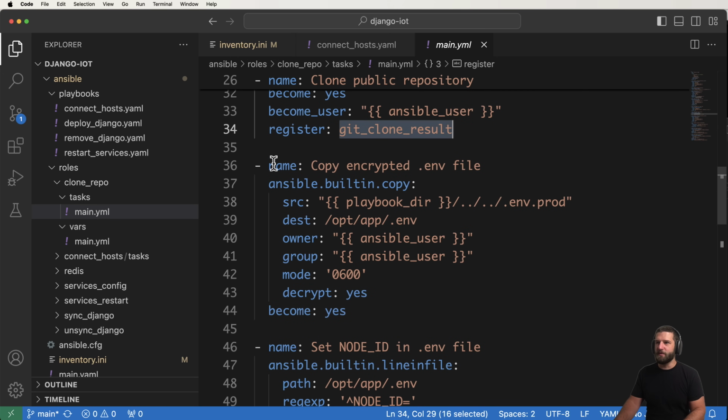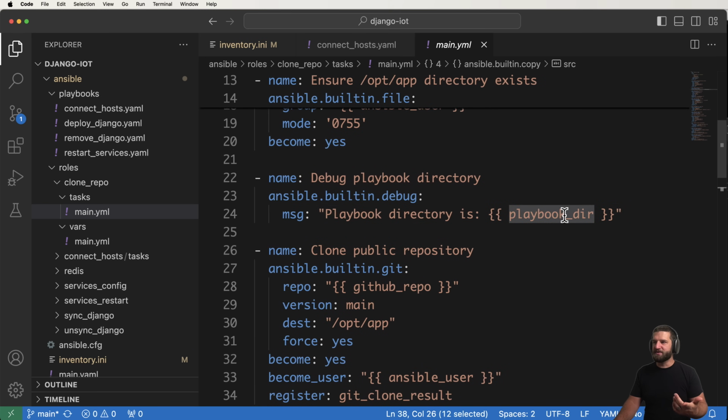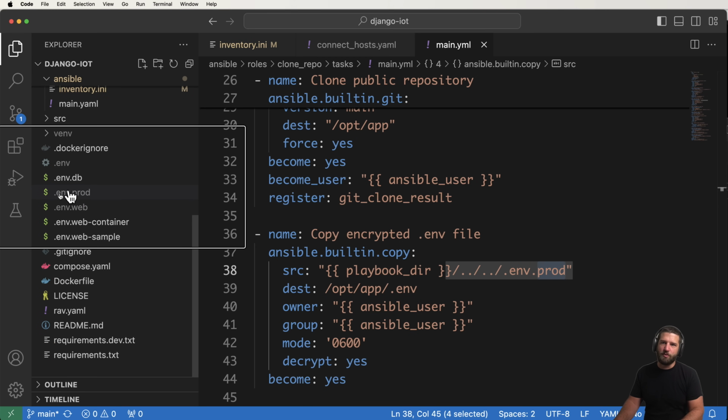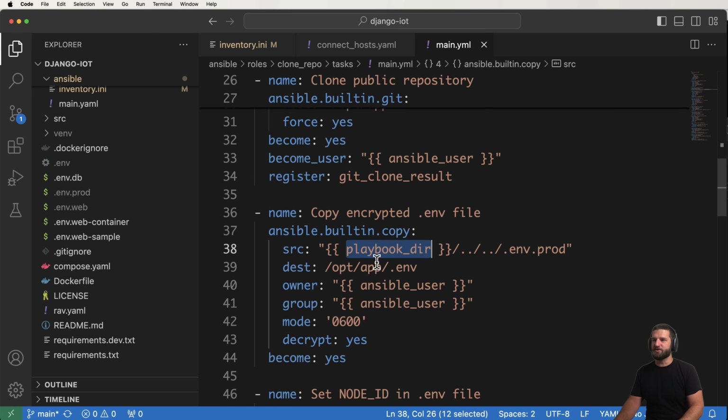Next up, what we do is we copy an encrypted .env file. This is actually really cool and very straightforward, as I'll show you in just a moment. But the idea is it's going to copy a file from my local playbook directory. This is showing me my local playbook directory, then the relative path to that. So this is going to help me find where these things are. So this is going up a level, and then so on, and then eventually getting env.prod, which right now I actually do have one, but it's basically going to look for this location right here. That is why we actually debug that playbook directory.